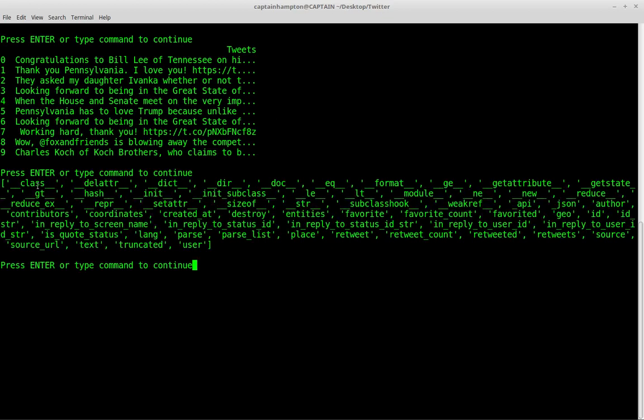If we run this, we see it's essentially a list of all of the possible things that we can ask of this tweet. We can ask the user, we can ask the text, which we saw, we can ask how many retweets there are, we can ask how many likes there are, favorite count, we can ask where this tweet actually came from, the ID, a whole bunch of things.